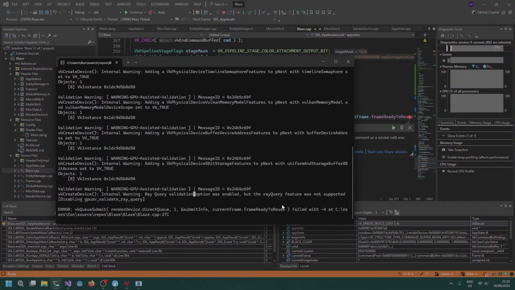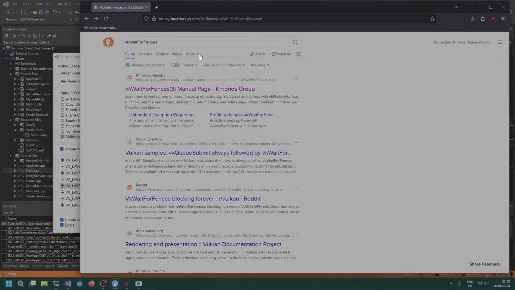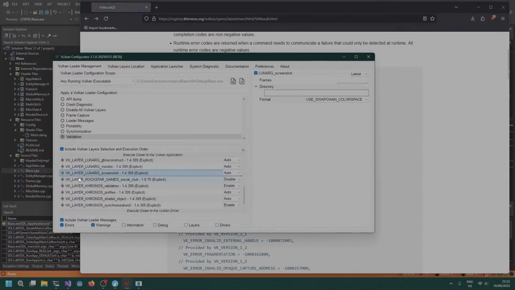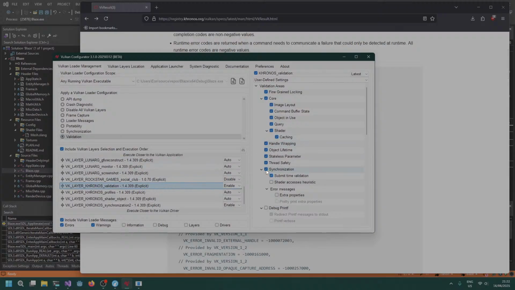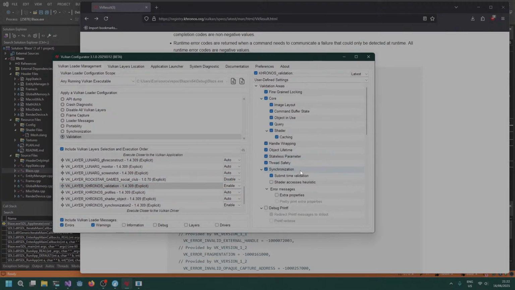None of this is relevant to us. Failed with -4. VTQ submit has failed with -4. -4 is device lost. The run was a bit too slow, I guess. GPU assisted validation turns off.